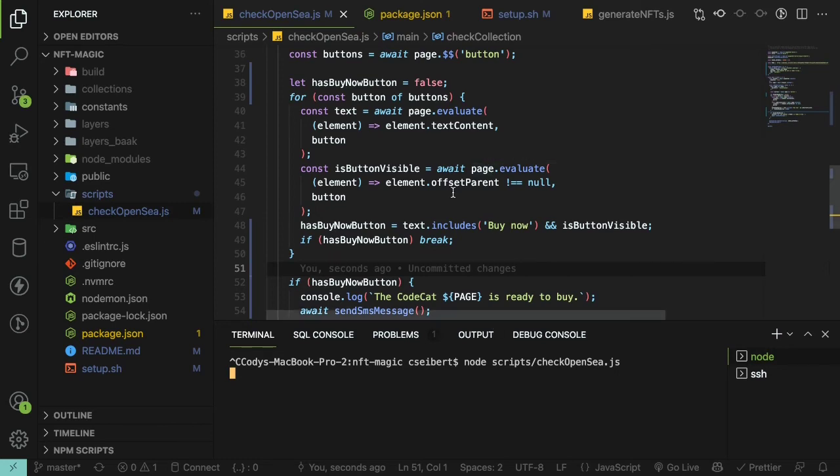So it does take a little while to spin up. It has to spin up Puppeteer and then load the page and then process the JavaScript on the page. And then finally, it should send me another text message. So let's just make sure I do get a text message.